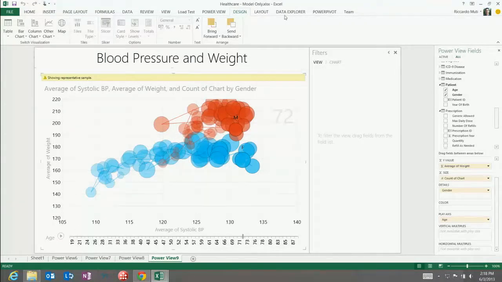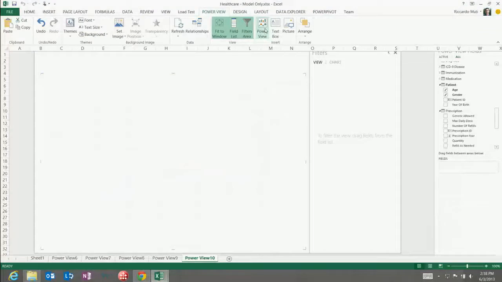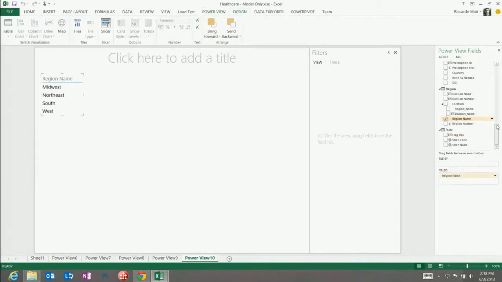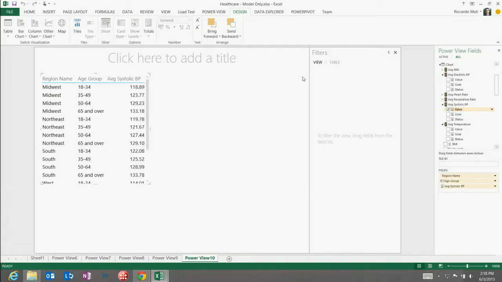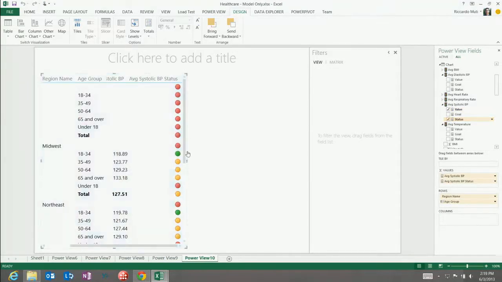So I'm going to create one more view here. And let's look at region, and then we'll look at age group. I have some business logic for what is a good blood pressure in the model. And I just want to see some status indicators for that. So here, for example, I can add the value of the blood pressure for these different regions. But since I have these nice KPIs, I can add this status thing here as well. And now I get the status indicator as well.